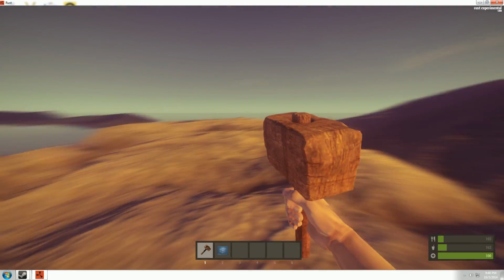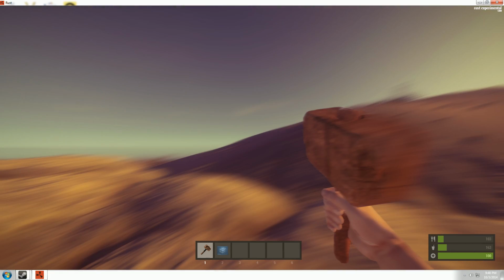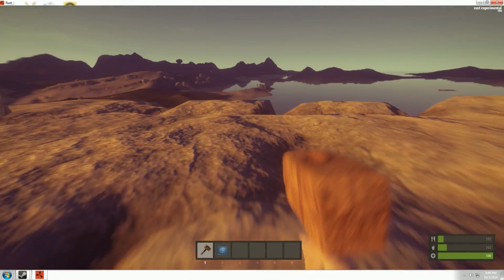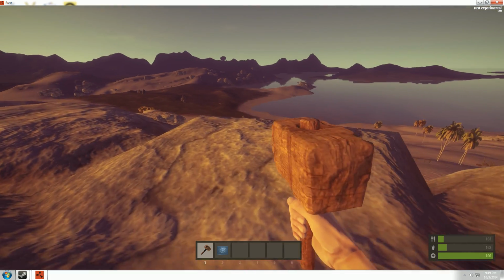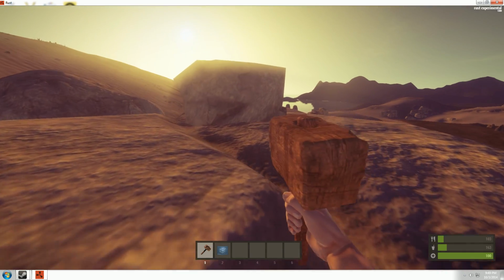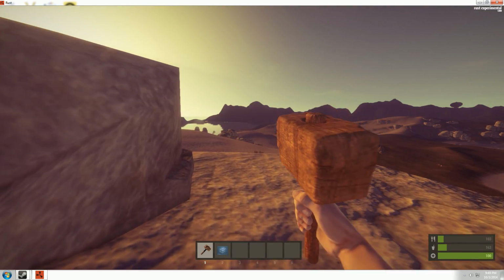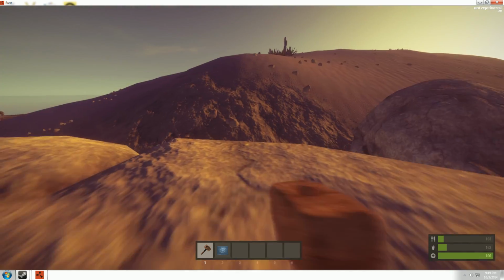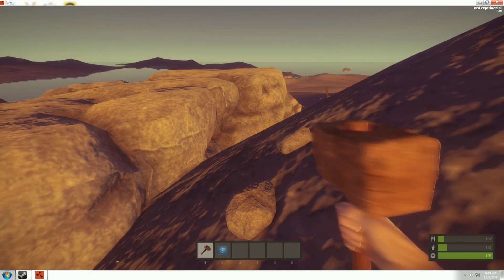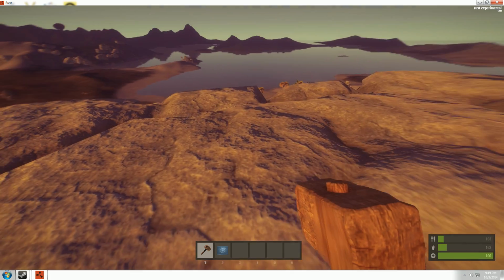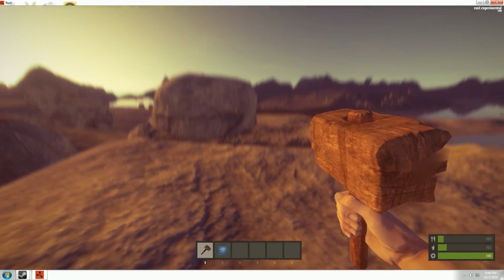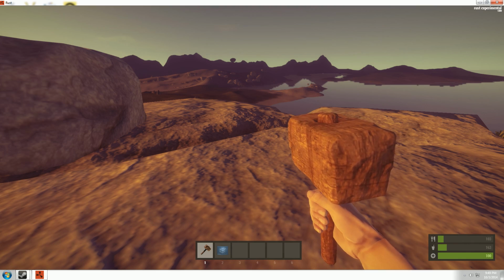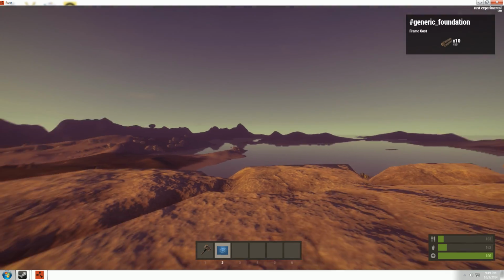So yeah, I am playing the new version of Rust. It's using lower graphic settings though, just because it brings the old Rust back. Anyways, the walking gets a little annoying, but you get used to it. I'll also show you a glitch at the end of the video. So let's get started. This is a tutorial on how to get started in Rust.